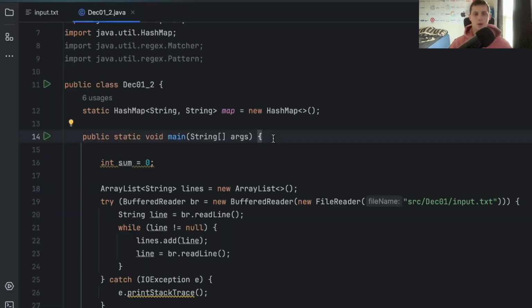Since we have words in our input.txt that need to be converted to a digit representation, we should work with a map. Over here, I've created a static hash map that maps from a string to a string, the first string being the word and the second one being a digit. We're just going to call it map, and it's going to be a new hash map. The reason this is outside of the main method is that it's going to be used in later methods down below the main method, so we can access it from any of the static methods.